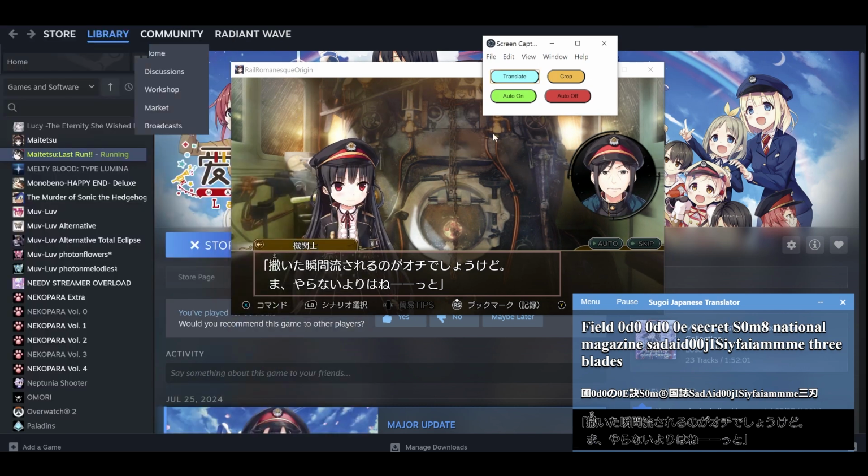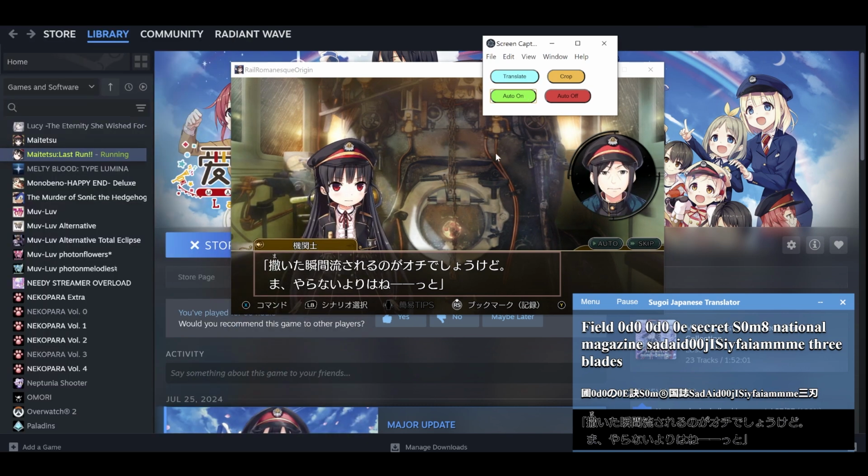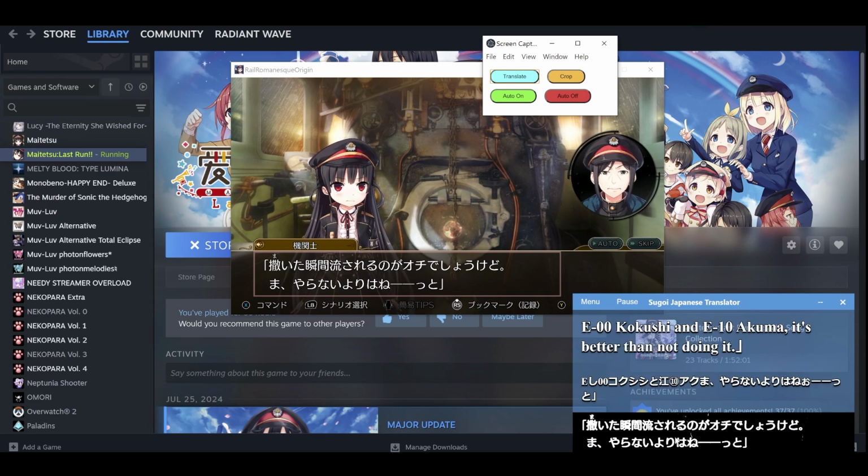So now we can minimize this out, and now what we're going to do is turn auto on, and it should translate this now. Keyword is should. This is why it takes a lot longer. So then now it's showing that, and you can see, okay, this is not that big or that good of a translation, right? We go to the next line of dialogue.